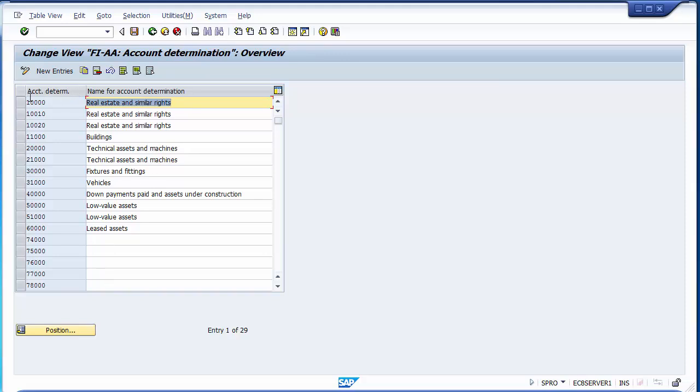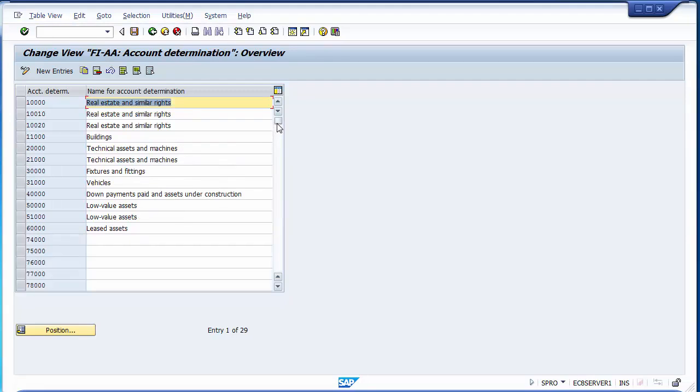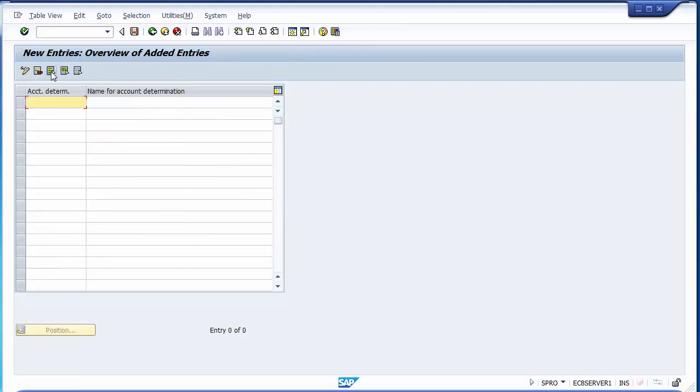It's a simple configuration step, you don't have to do much in it. You can see these are the standard SAP provided account determinations on your screen. But what we will be doing is creating our own account determinations. So we'll move to new entries. I will be taking different account determinations over here, like 9100 as land. Similarly, I would have 9200 as building.